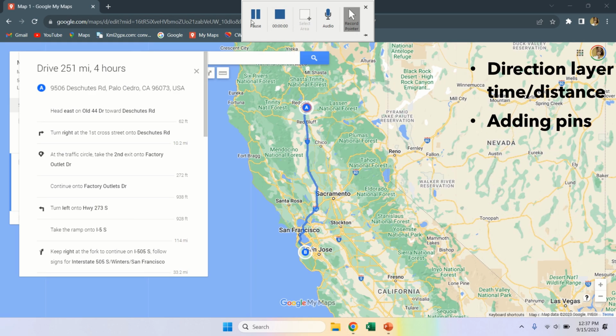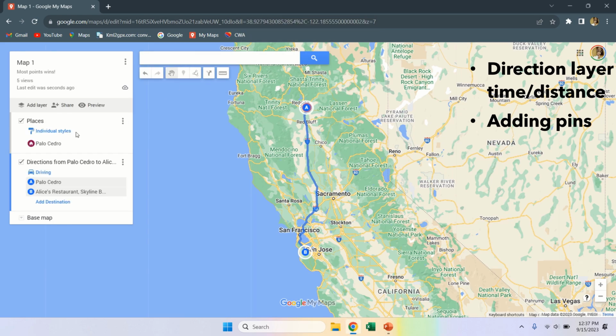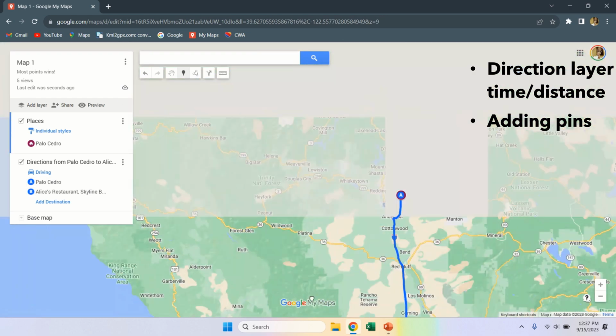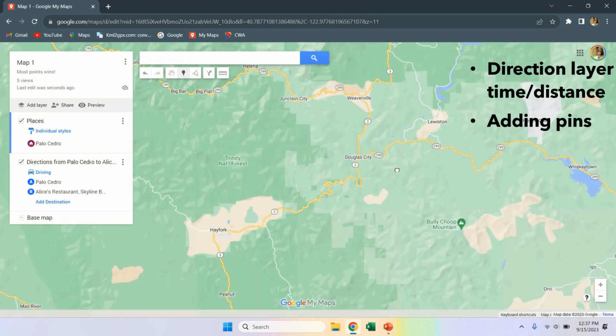Now that we've built a basic route from A to B, we have our drive mileage and time. Let's start adding to our route here. What we're going to do is close this direction tab out. We're going to go up here, select our layer, and select the pin tab up on the toolbar.